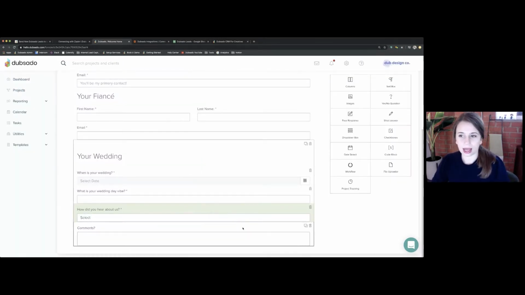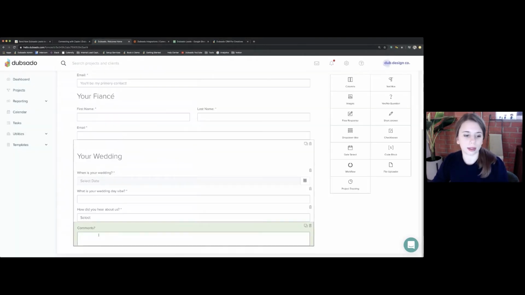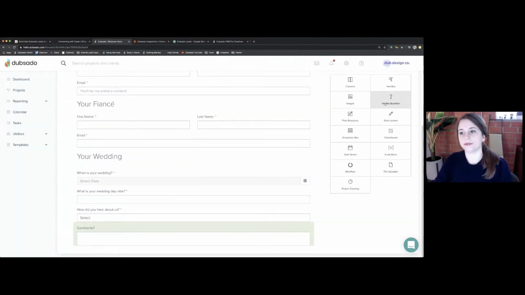Now, something like a free response field, this is not able to be mapped. We don't have that option here. So anything entered in a free response field, as well as a yes or no question, a drop-down box, or check boxes, these are not going to be mappable over to Zapier because we can't map them in Dubsado, so that data will not be transferred to Zapier.